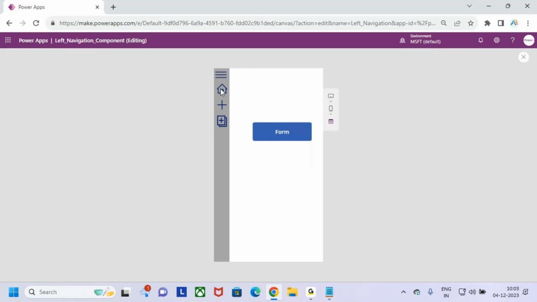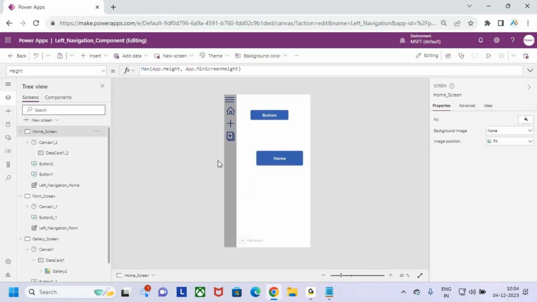Increase, decrease, go to the home screen, go to the form screen. This is the form screen. Go to the gallery screen. If you want to add the form here, you can add it. The same scrollable screen is there, you can add it. In the home tab, whatever icons, whatever message you want to display, you can display it here. So like this, you can create one left navigation.